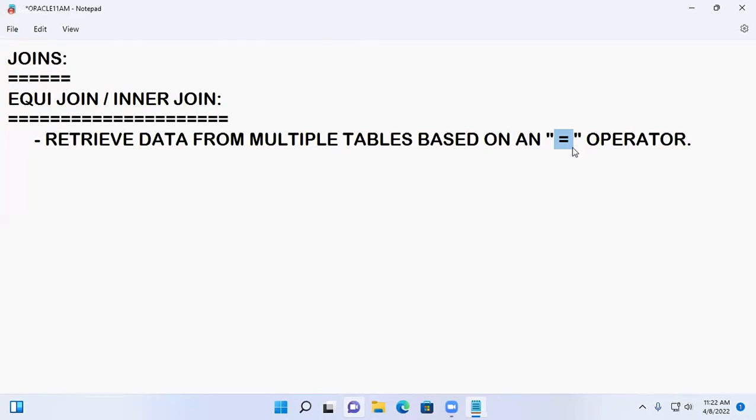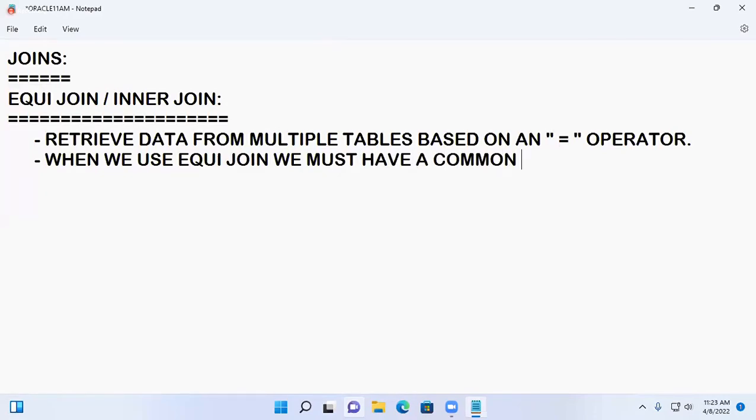Other than the equal operator, we can't use any other operator. That is what we call an equi-join. In this equi-join, you can write either in ANSI format or non-ANSI format, in any way. But when we use equi-join, we must have a common column in both tables.